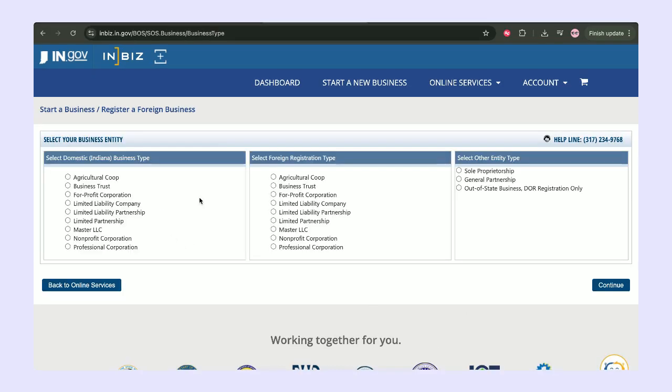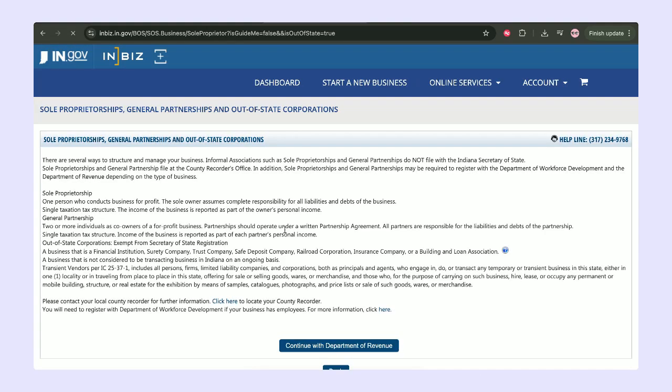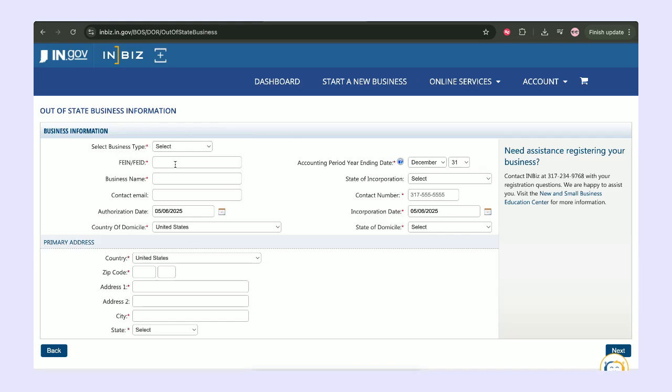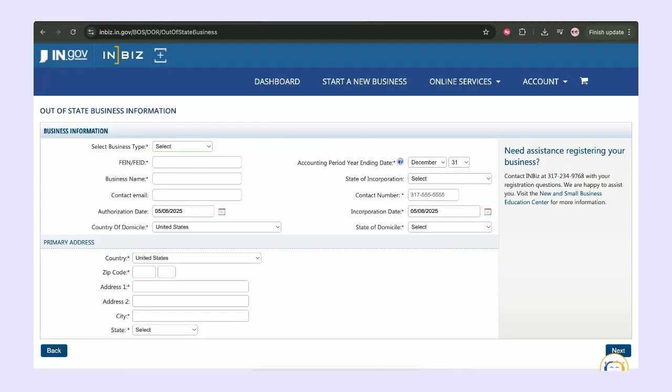Now, my business that I'm registering for today's purpose is actually in California, which would be considered not a domestic business type, but a foreign business type. So, in the foreign, I'm going to be selecting the one that suits me, which is out of state business. Now, you can go ahead with whatever fits with your business. This is the section where you remember we had all of our information in one document. We're going to be starting to fill that information right here.